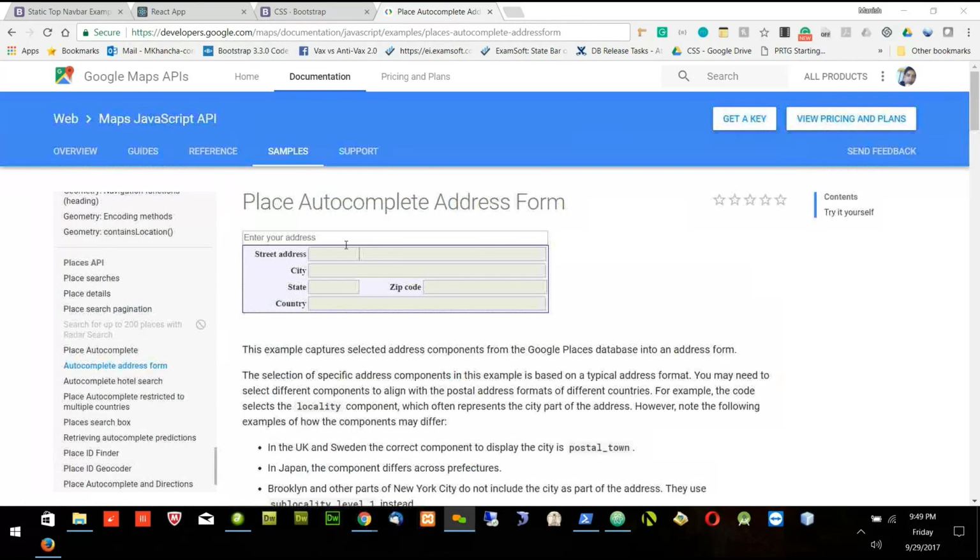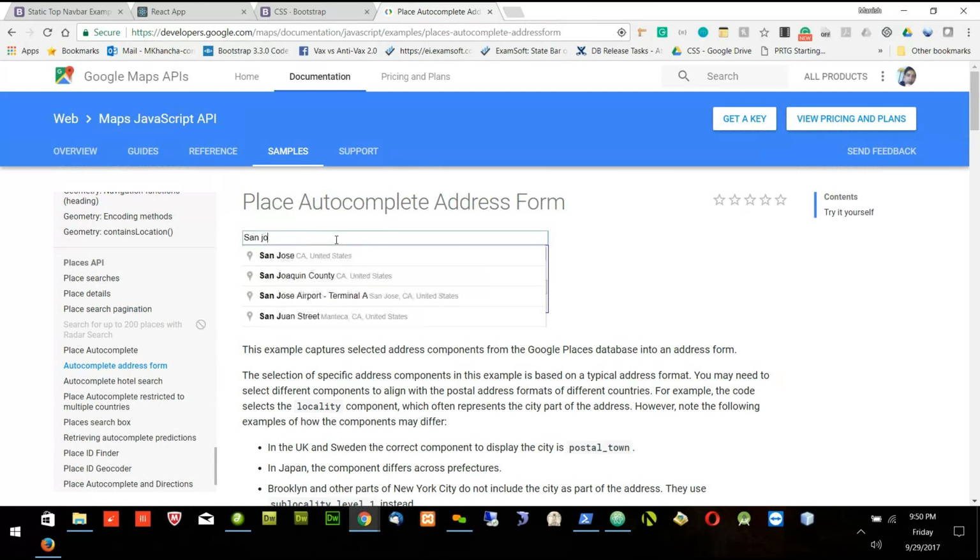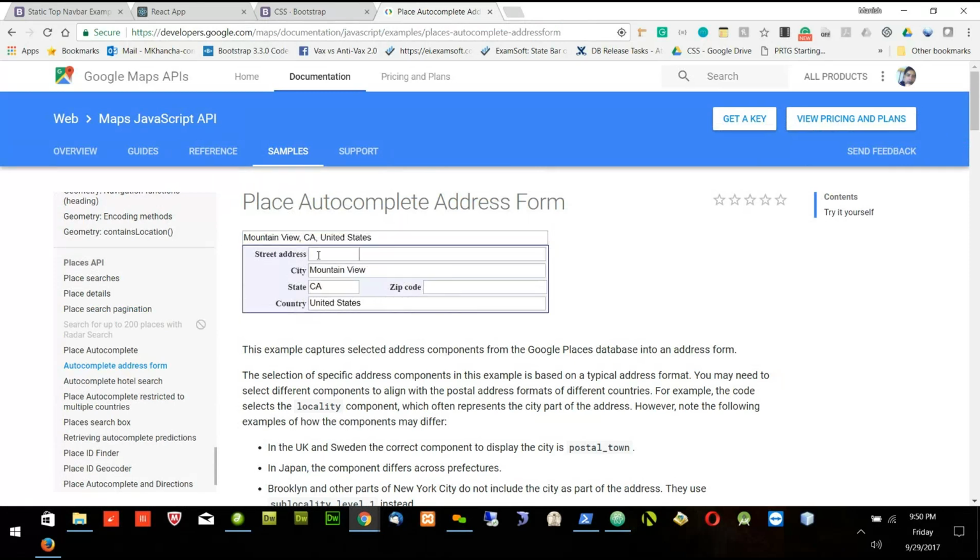So I will show you what I want to implement. If I want to search, for example, San Jose, I should be able to see which are the names starting with San Jose. If I say Mountain View, I should be able to see Mountain View here. So this functionality we need to add. So when a user selects Mountain View, I should be able to get the latitude, longitude of Mountain View, get the county of Mountain View. I should be able to see all the details of that location. So right now we are going to implement this functionality today.